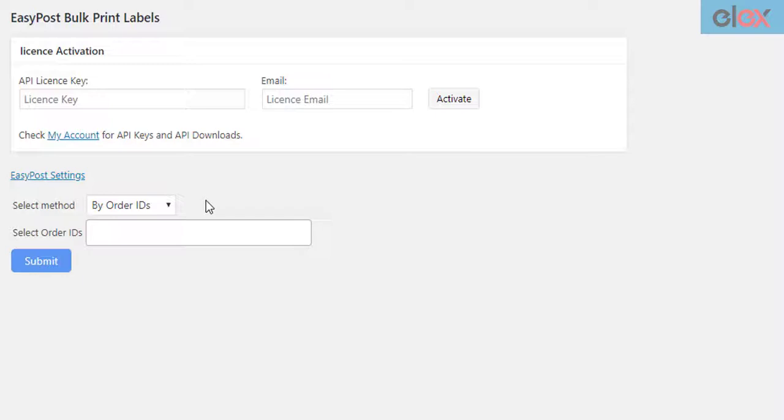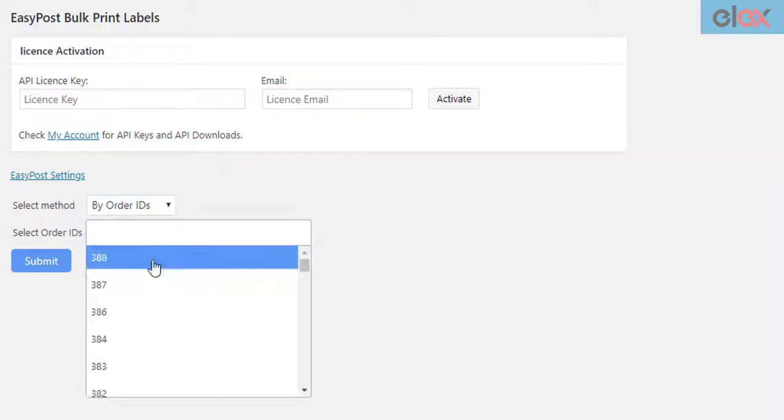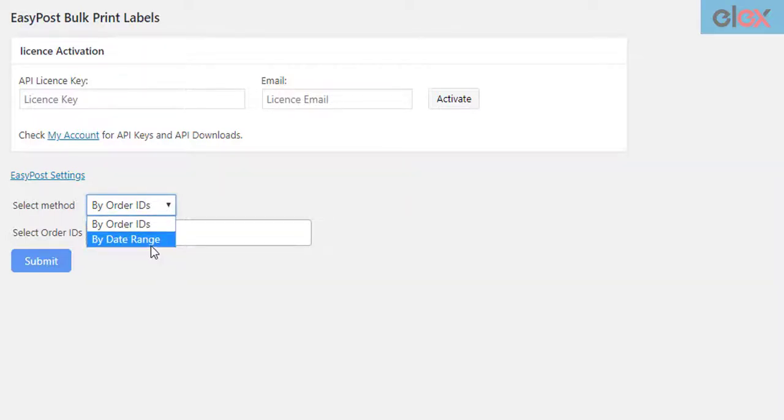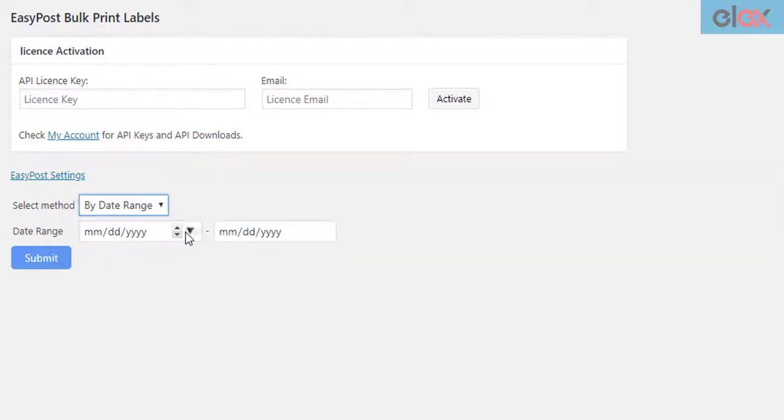The add-on allows you to print bulk labels in two ways. You can either select the order IDs method and select the desired order IDs to create shipments and print labels for them, or select the order date range method, where you need to select a start date and end date. The add-on will print labels for orders placed between these dates. If the shipment is already created for an order, the add-on will simply retrieve the label from its URL and include it in the PDF.